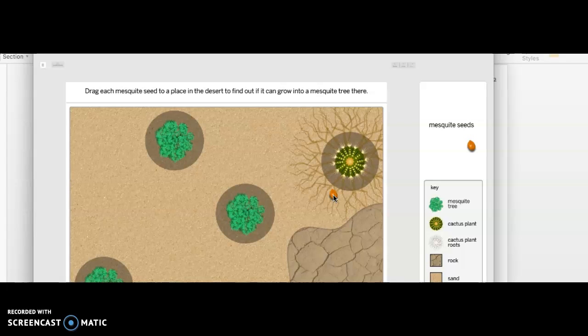Oh, I don't think so. Not growing. What about in this spot right here? Oh, it looks pretty dark here. I don't think it's going to grow here. Let's see. Oh, there you go. So you know it's not going to grow here. So anywhere that has sand, it's going to grow this type of tree.